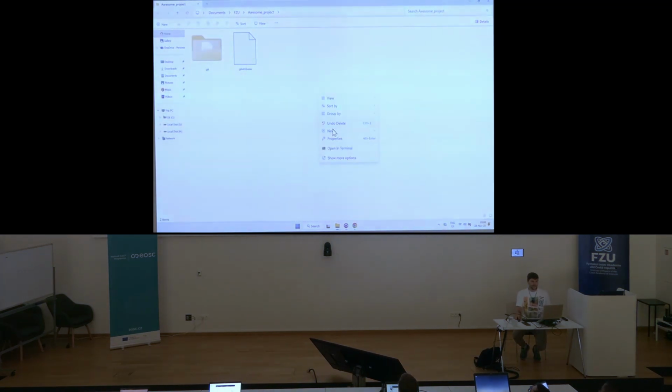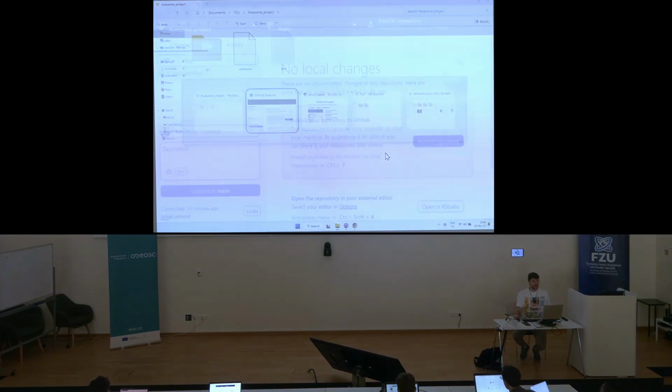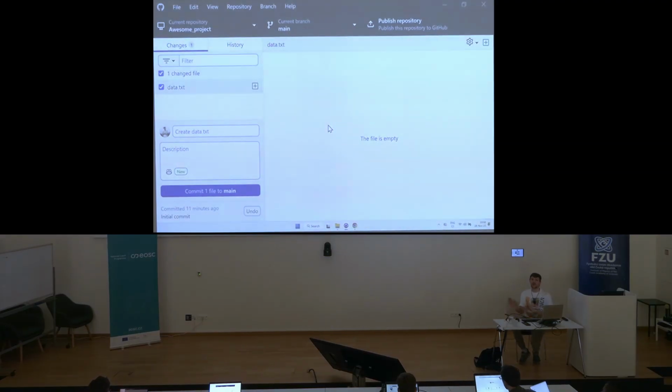And I will create a new, let's say, text document. And I call it data, for example. And now, if we jump to the... Don't touch your keyboards, please. So you will have time to do it by yourself, don't worry.